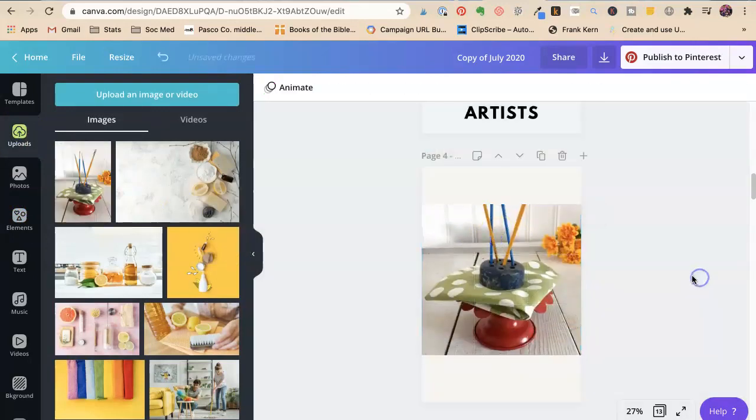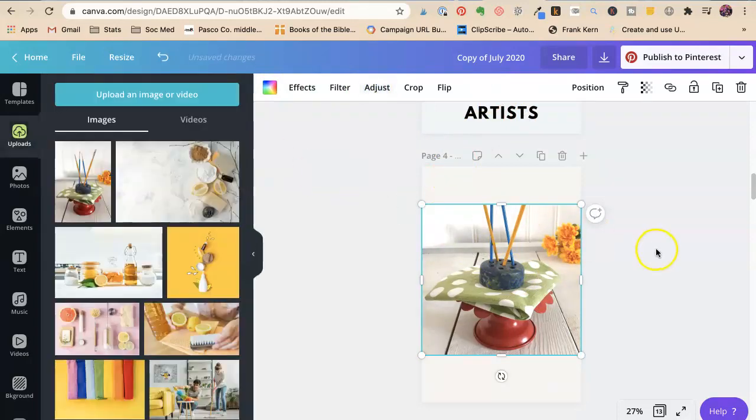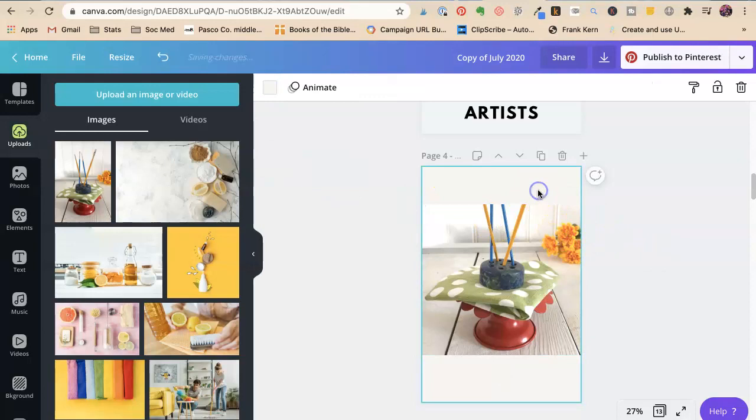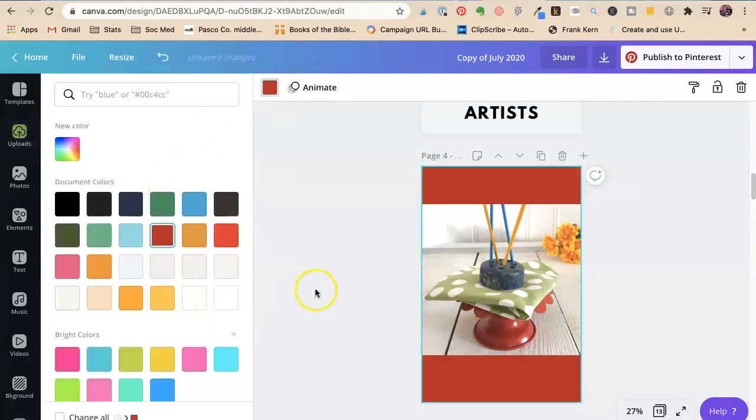We're going to bring it up. Got my little flowers there. Now you may think to yourself, it's hard to tell what that is. Well, that's fine. I don't really care. I just need them to know. And then I'm going to change this back color. So I like the red.